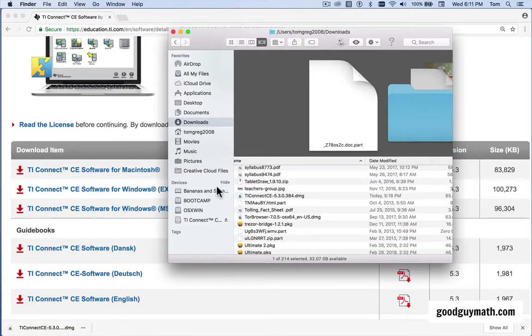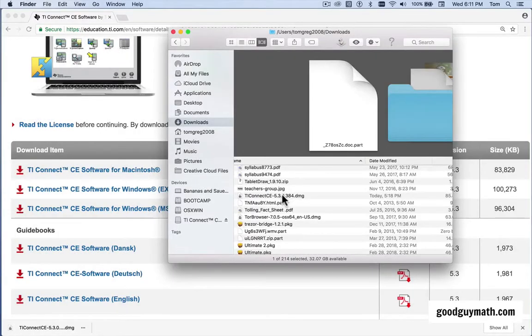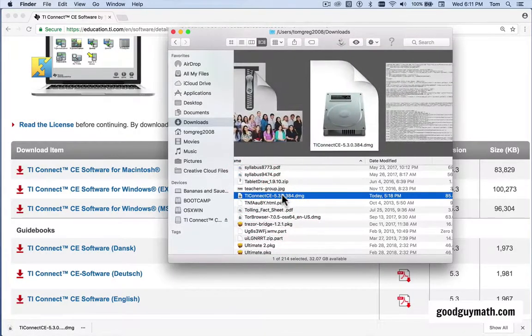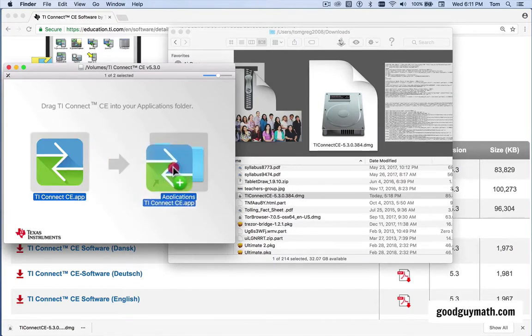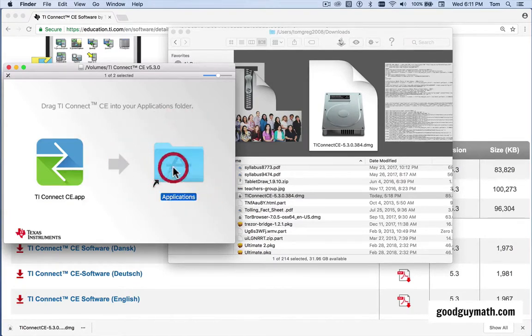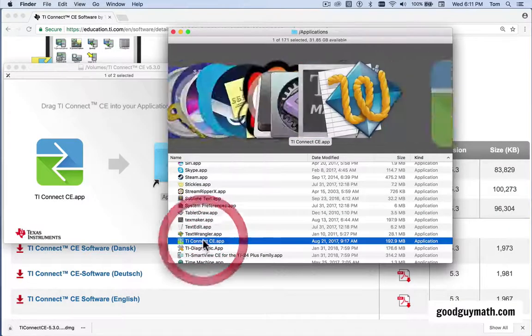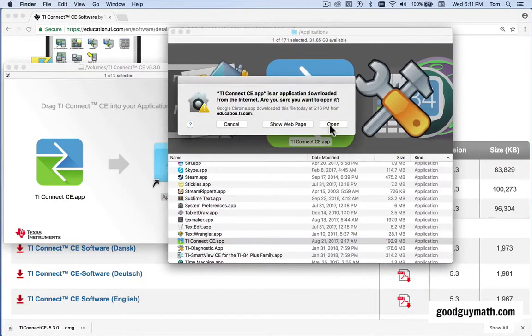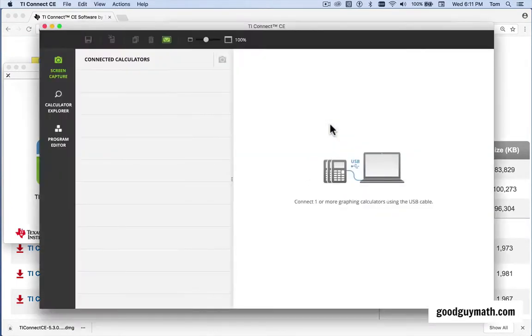Now we open up the folder where we saved the DMG file. Click on that. And move the app over to the Applications folder. Open up the Applications folder. Click on the app. And there you go.